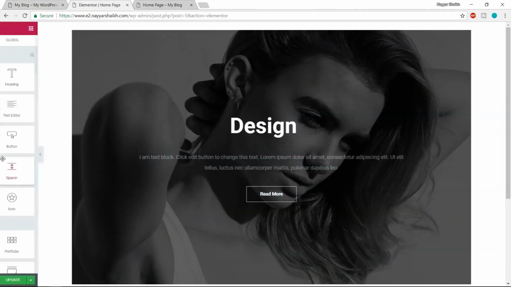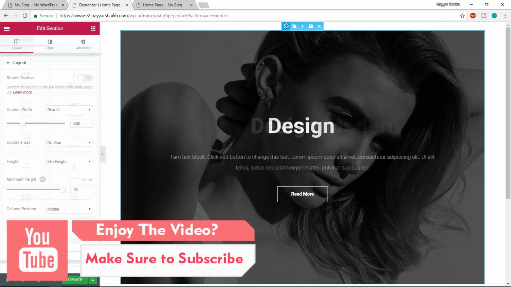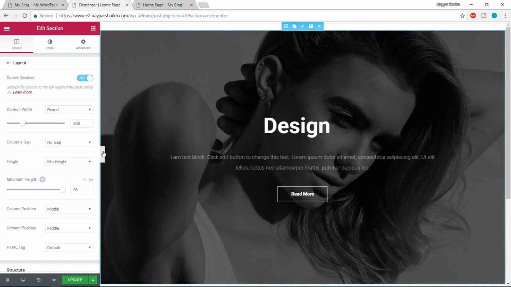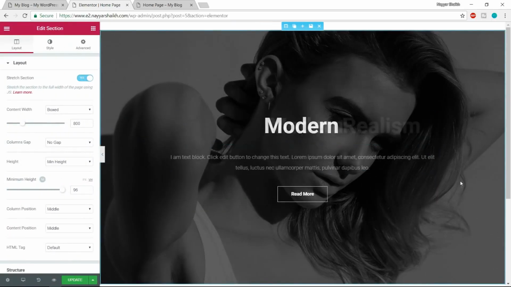So let's do that. Come back over here, and at the top, when you hover, we have these blue icons. Click on it and you'll see different options. We don't have to do much now. First we'll just make it full width. Here you have this stretch section option, just make it yes. Now you can see this section is stretched to full width. Okay, so this is our first block.